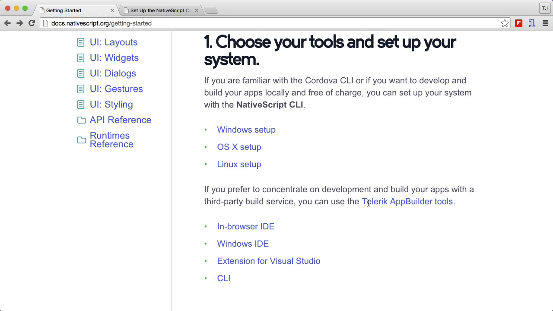Now, if you get a bit overwhelmed by these requirements, or if you're on Windows and you want to build iOS apps, you might be interested in using NativeScript as part of Telerik App Builder, as it provides an environment that performs builds in the cloud, which removes the need for you to take care of these system requirements. If you're interested, you'll want to check out these links here, as they walk you through using NativeScript as part of App Builder. But for the rest of this video, I'll be discussing using NativeScript with the NativeScript CLI. And to do that, I'll head over to my terminal.